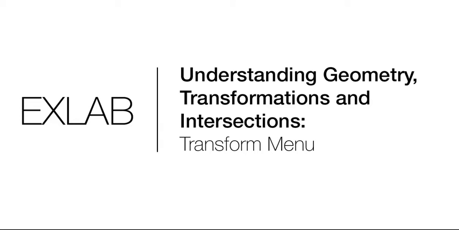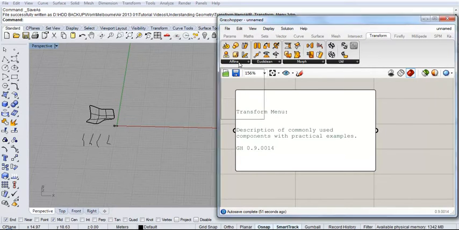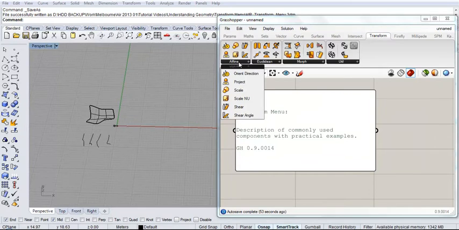In this tutorial, we'll go through some of the commonly used components in the transform menu, and I'll provide some practical examples generally aimed at various types of fabrication and rationalization of geometry. So to begin with, let's have a look at some affine transformations. Affine transformations preserve parallel edges in geometry.